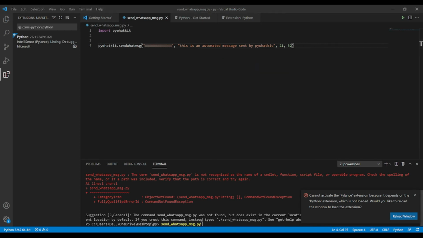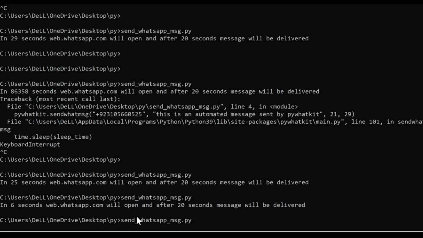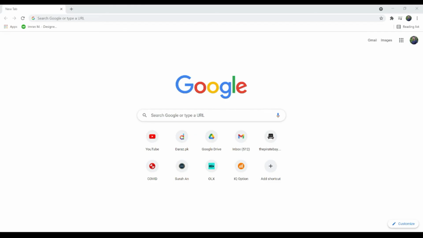Now, let's go to command prompt and run our file. Make sure you are in the directory where your project is located. Then, type the name of your file with the extension. And press enter. Okay. Now it's saying that web.whatsapp.com will open in 31 seconds, and then the message will be sent in 20 seconds. Let's wait a few seconds for it to be 9:30 PM.